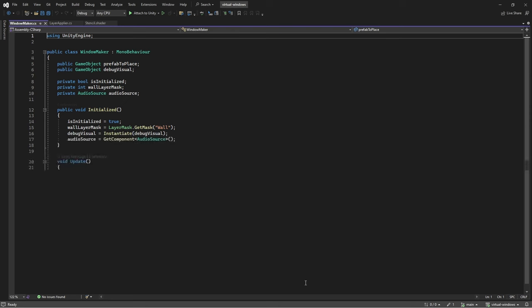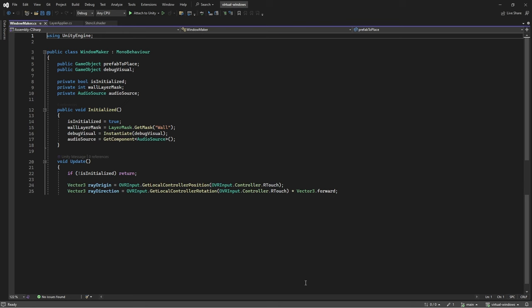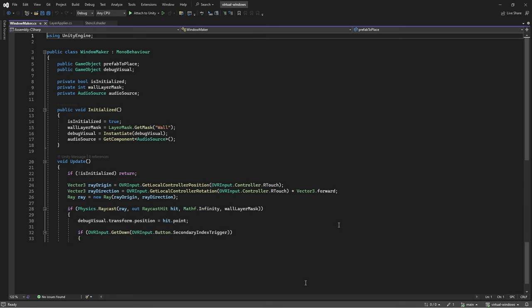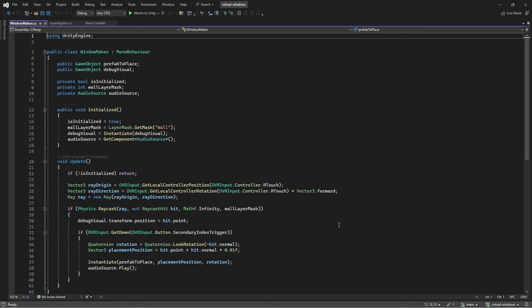In the Update method, we first check if the script is properly initialized. Then, we calculate the position and direction of the right controller to create a ray. If this ray intersects with a wall layer object, it positions the debug visual at the hit point on the wall. When the user presses the index button, the script places the window at the hit location, adjusting its position slightly off the wall to avoid an overlap with the wall, and rotates it to face away from the wall, simulating a realistic window placement. Finally, it plays a sound effect to confirm the placement.